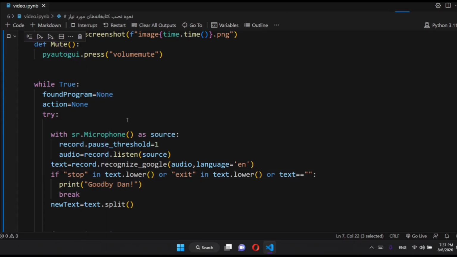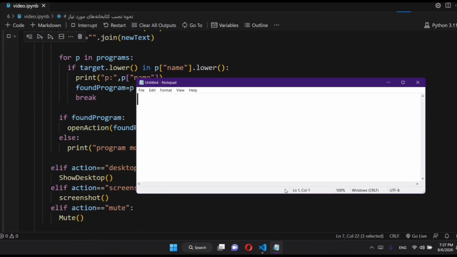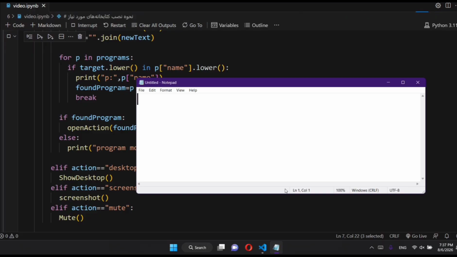Open Notepad. Mute. Take screenshot. Show desktop.